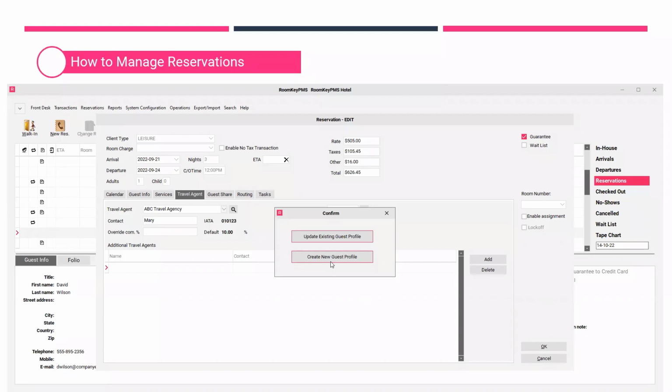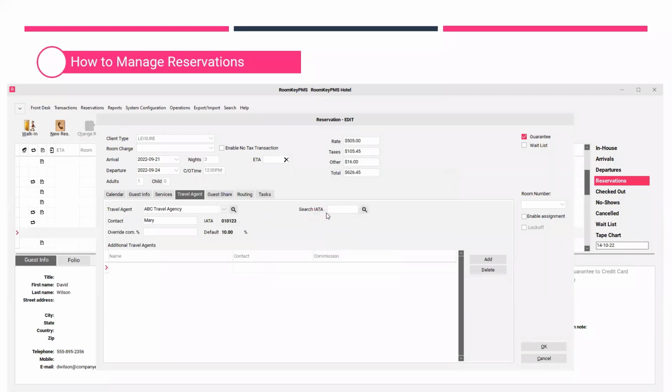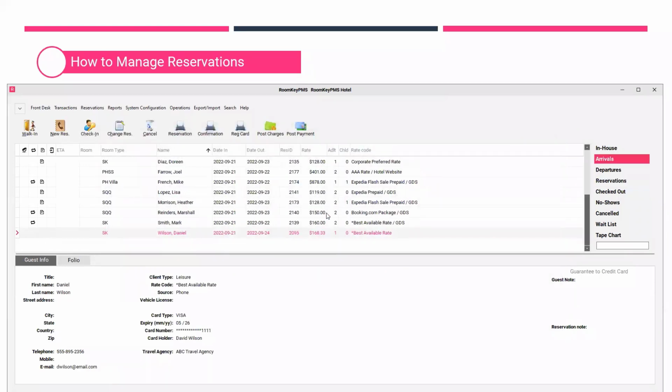Because we're actually speaking to Mr. Wilson and he's advised that his name is Daniel, not David, I'm going to update the existing guest profile. Let me go ahead and update this guest profile, and we'll just click yes to confirm that update. So now on screen, I can see the reservation name has updated to Daniel Wilson. I can also see that we have updated his email address in the lower half of the screen.